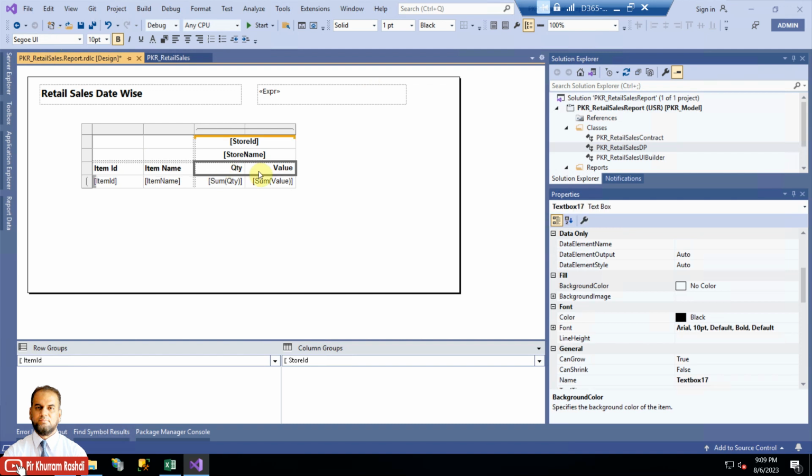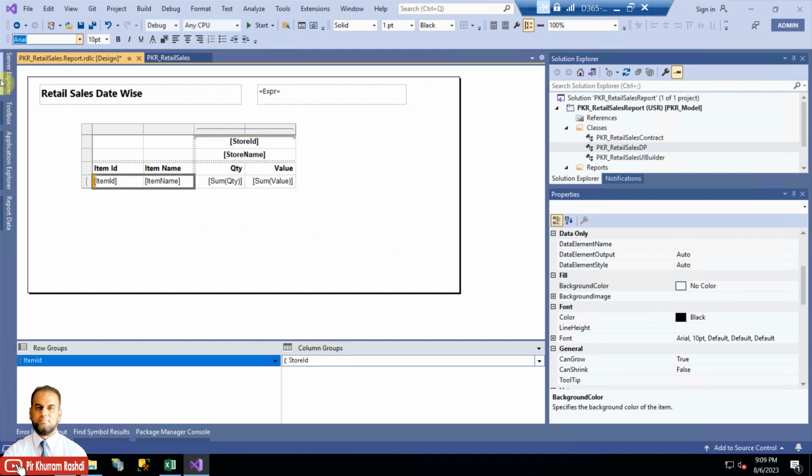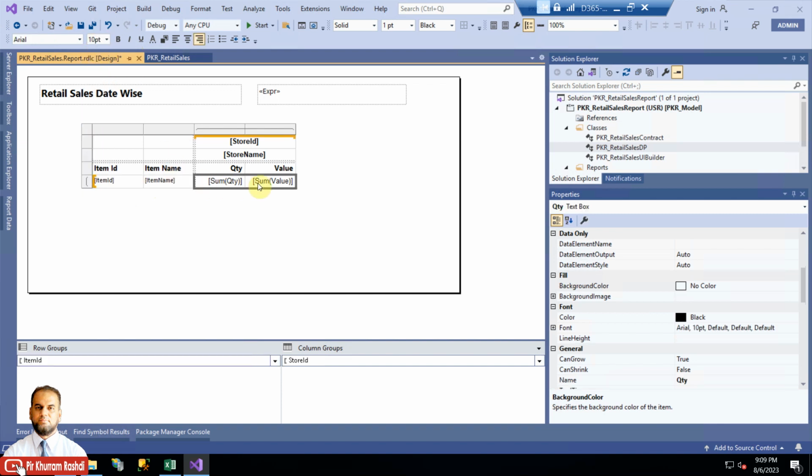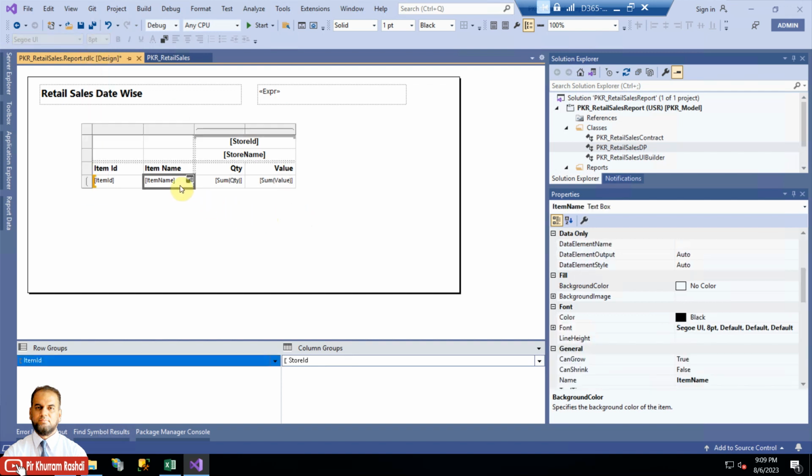Also here, for the beauty of your report the fonts should be the same and light, so that it is easy to read the figures in a report. Also the values should be, for example, 8 font. Here also the quantity and value I will put 8. Okay, so far so good.